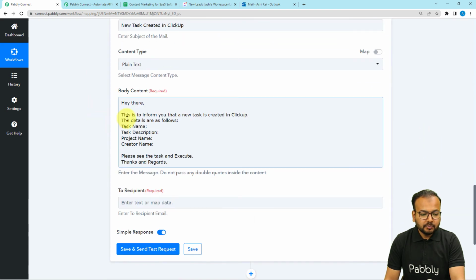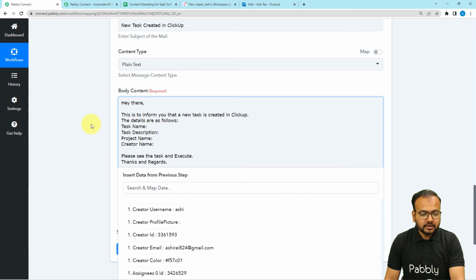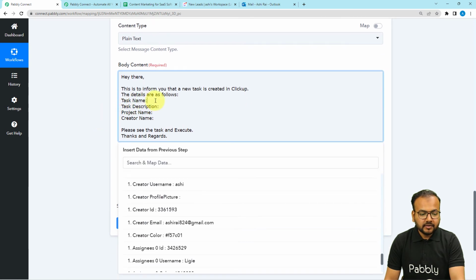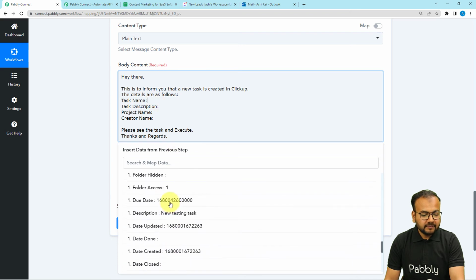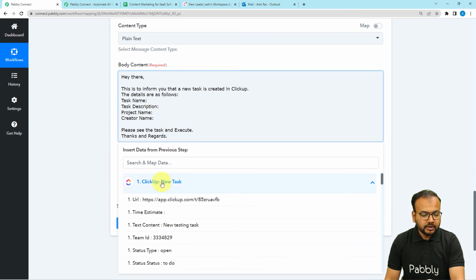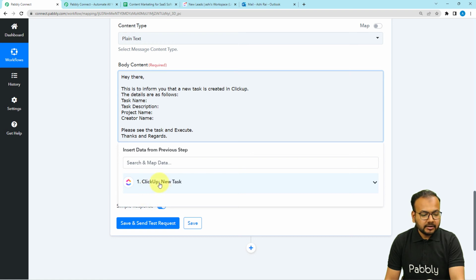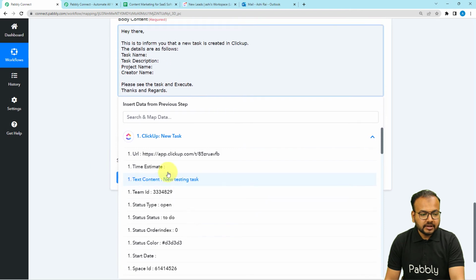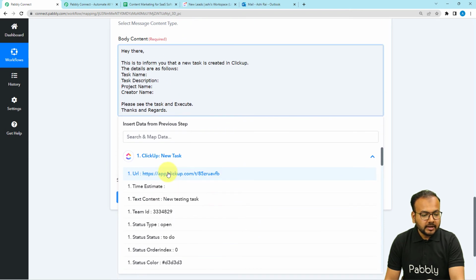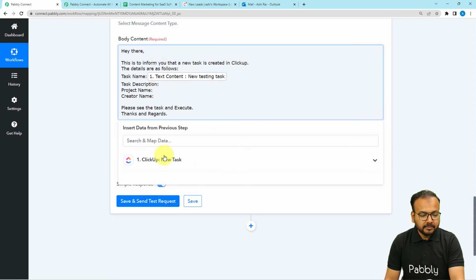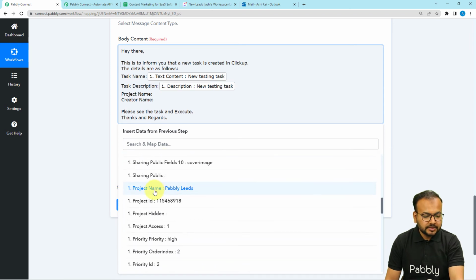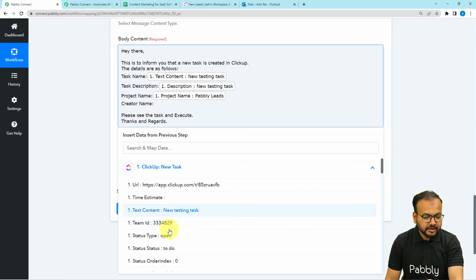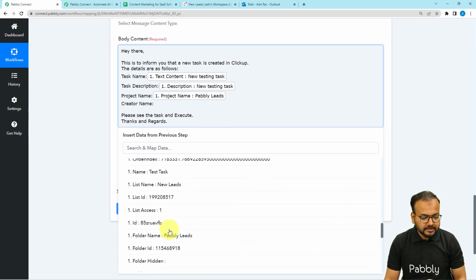okay? So to map the details here, you just have to click here on this message in front of the name, and the previous step will appear here in the drop down. Let me show you, okay, like this. And by clicking on this new task ClickUp, you will see the data right here that you have received in the first step. So from here only you can map the name of the task. Here is the task name, map it. Similarly, you can map the task description. This is the project name, and the creator's name, you can see the creator details as well.